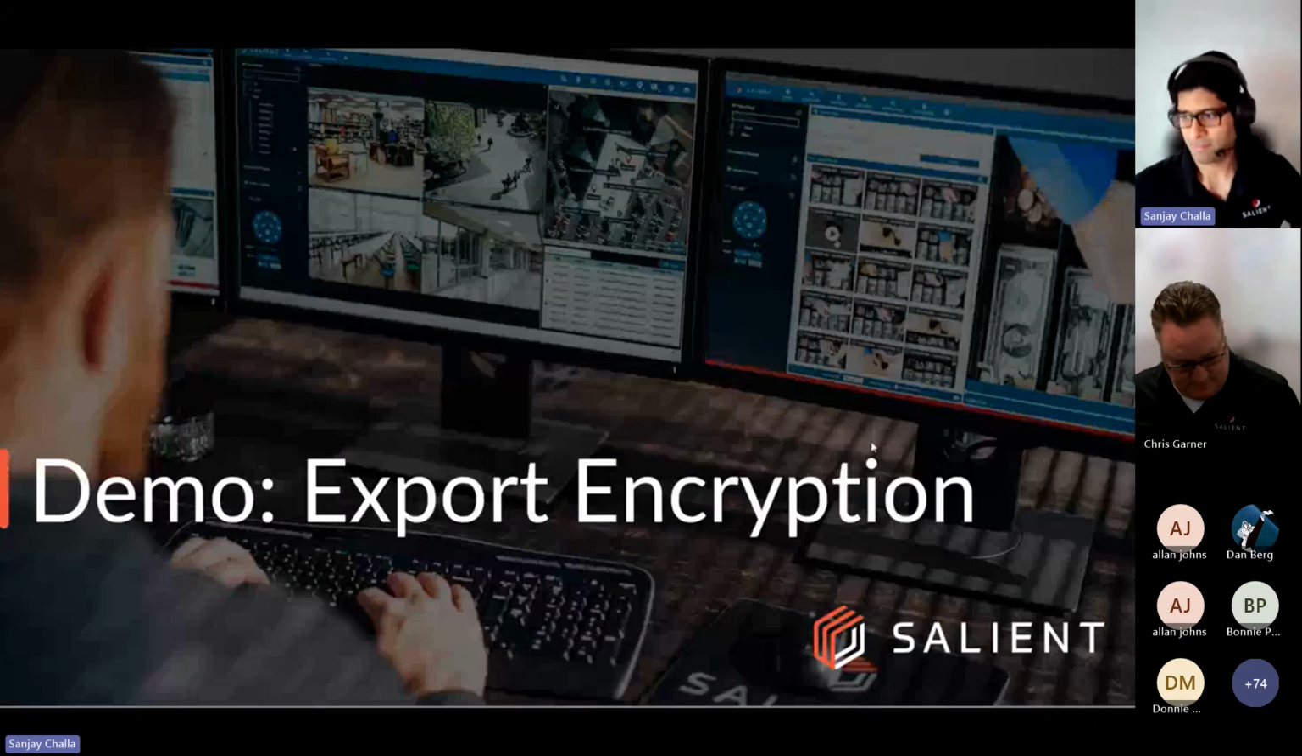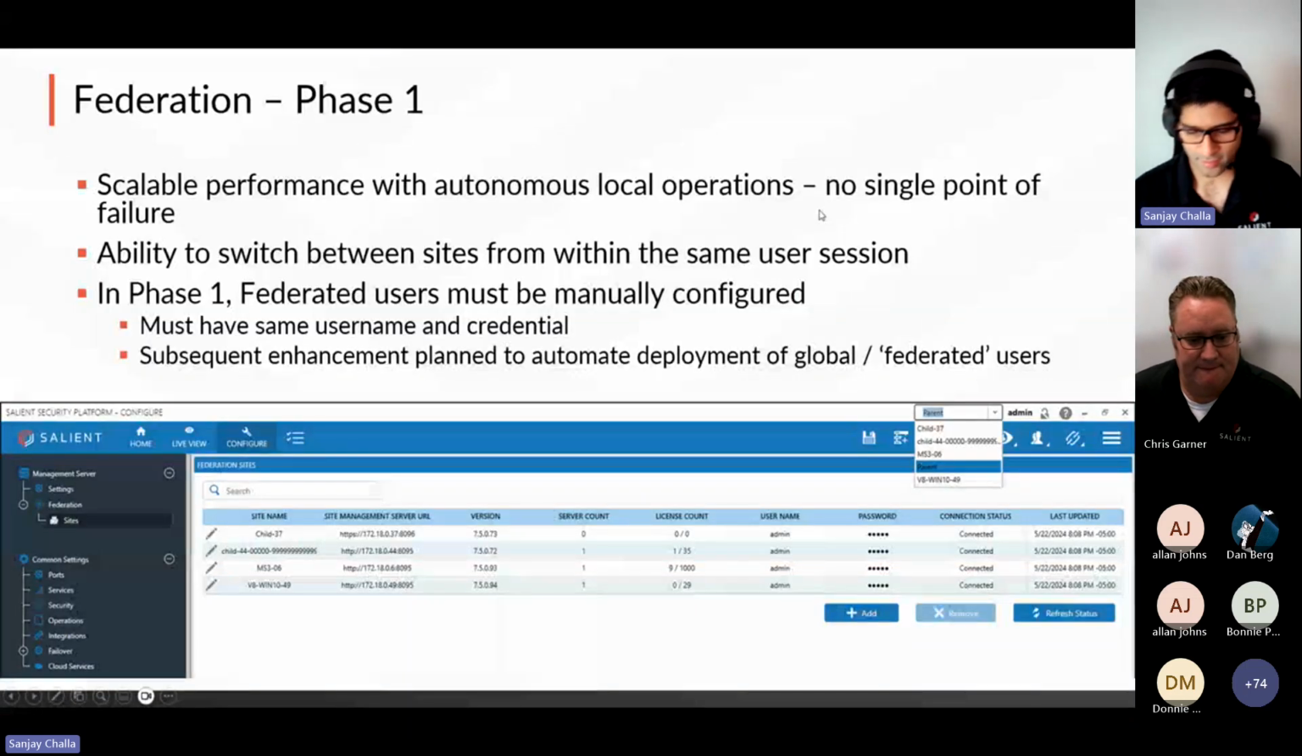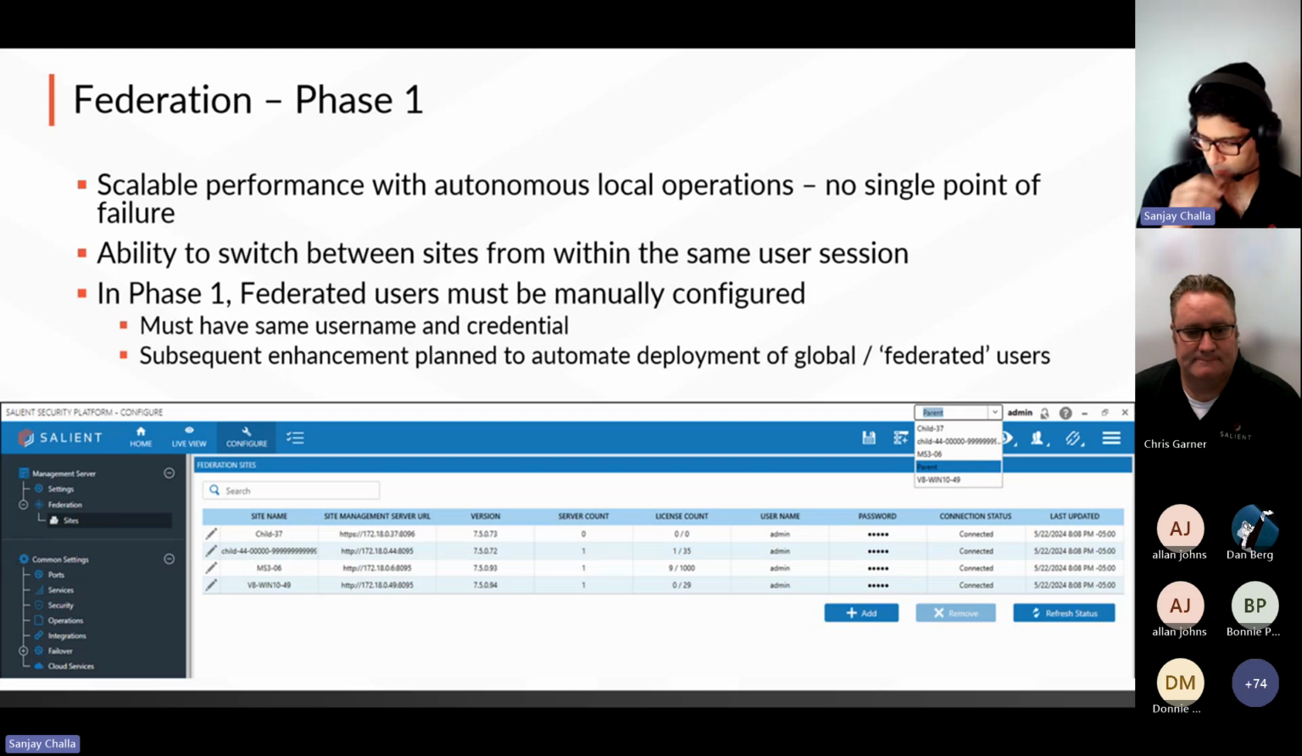Fantastic. Thanks, Chris. Again, simple and powerful encryption there. Let's get to another feature. This one is a heavy hitter, federation.